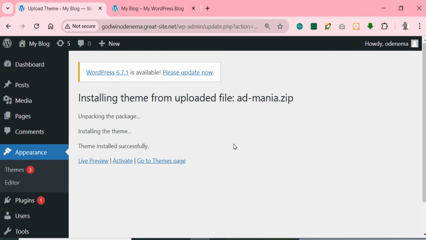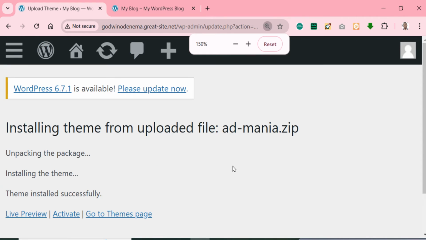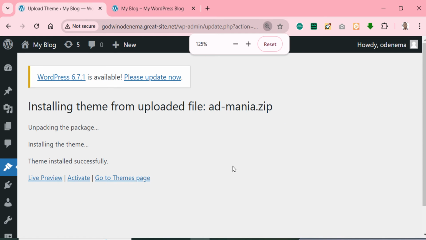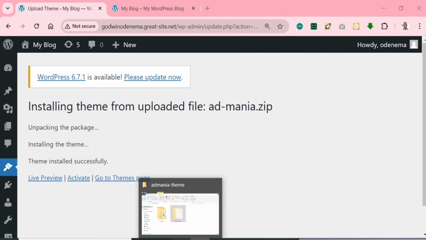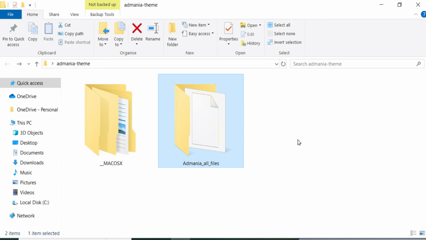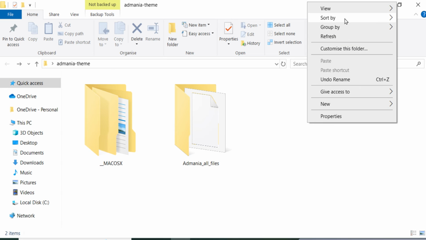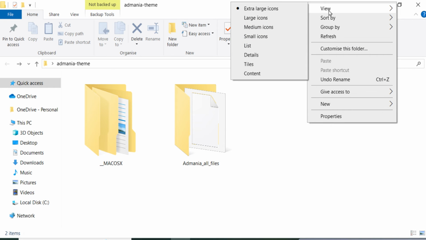So how did we arrive at this? We arrived at this because we were able to install the right file, the right theme. As you can see, we uploaded the right theme. So the only issue was we were installing the wrong theme or the wrong content.